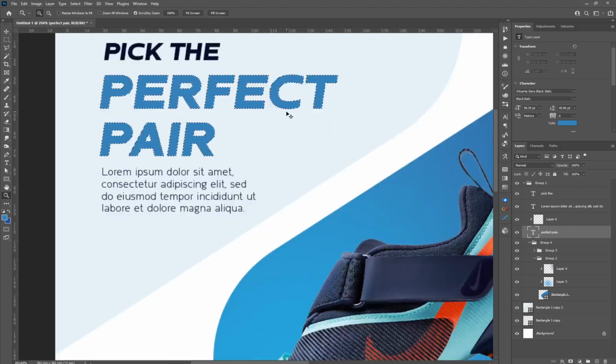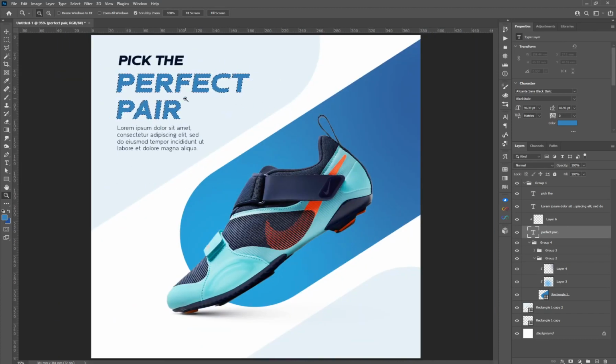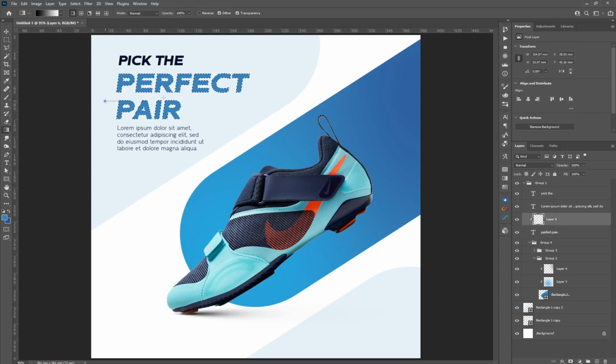Let's hit Ctrl+0 to view the full visual, G for the gradient tool. Okay, choose the new empty layer, click and drag. Let's change the blending mode to soft light, hit Ctrl+D to deselect. Now we have added some effects to the text layer. Let's see before and after. Yes, it is a little bit dynamic and better.